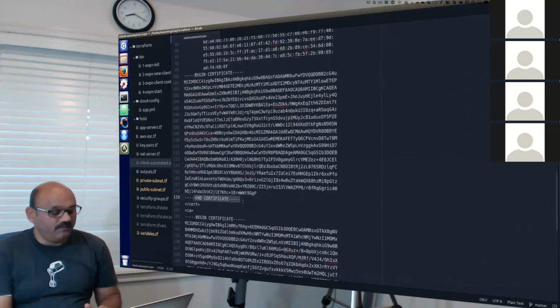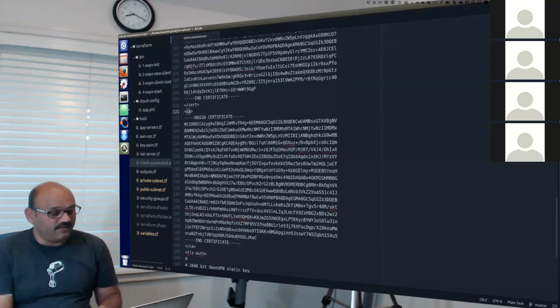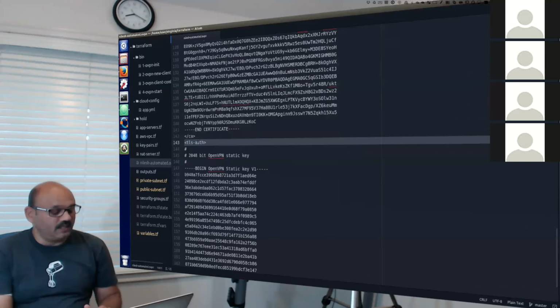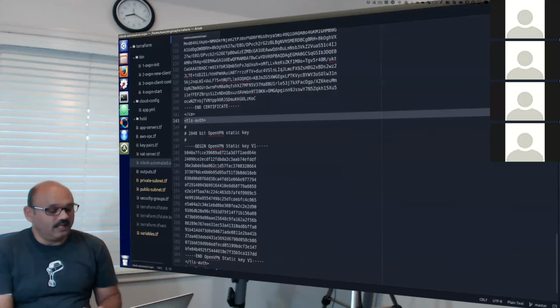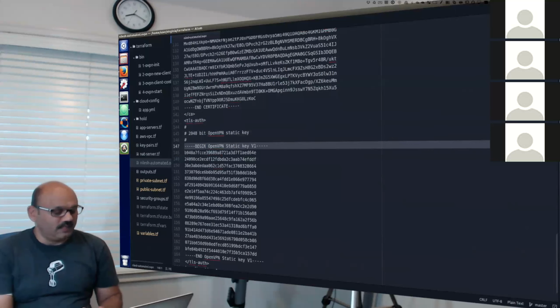Then we have the certificate authority available to us, which is the CA. The certificate authority certificate is also included in that same file. We are making sure that we are using TLS authentication for connecting to that machine. And here is an OpenVPN static key, the 2048-bit long number that we generated, that is available here.